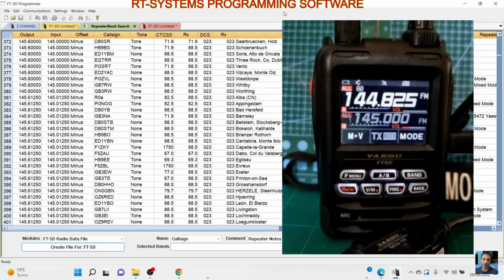So I hope you find this interesting. I'm no expert on this, brand new to RTsystems, but enjoying it.